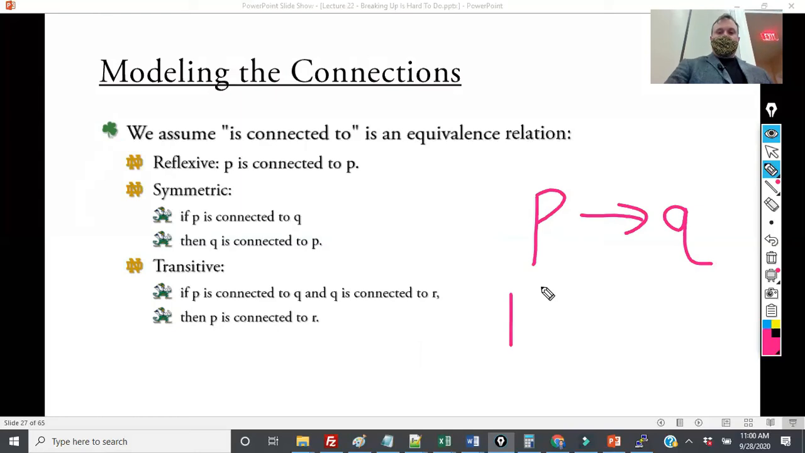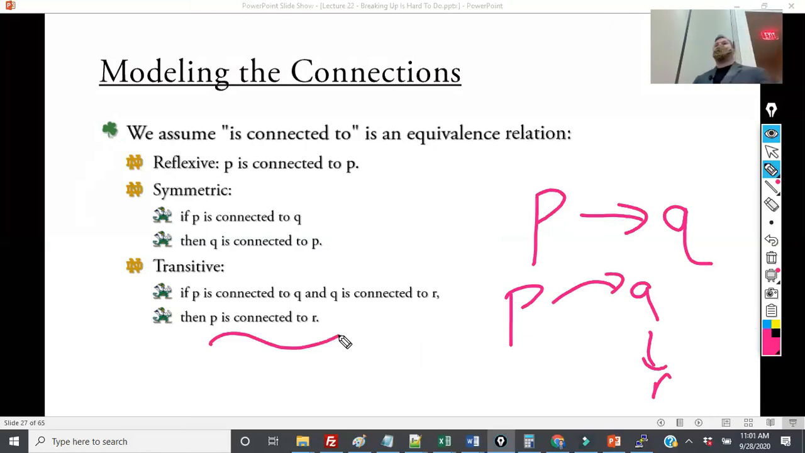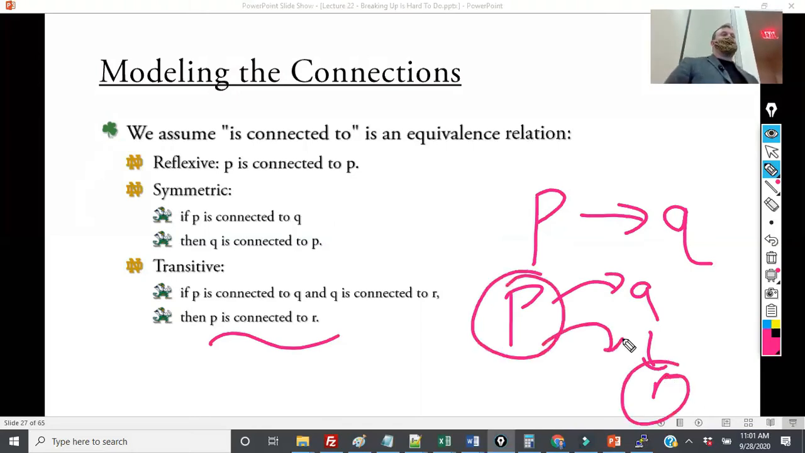And so then we say if P is connected to Q and Q is connected to R, then we say that P is connected to R. And we can do this with a depth first search or a breadth first search. If I say, all right, here's my origin, here's my destination, eventually that path will be found.